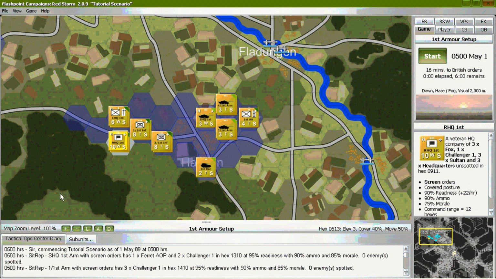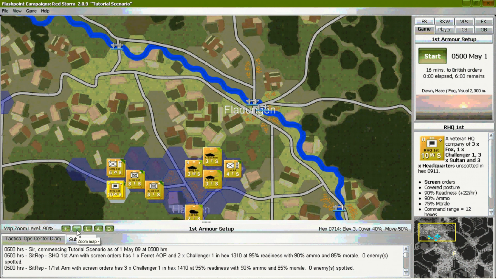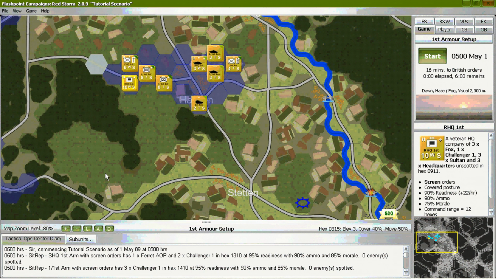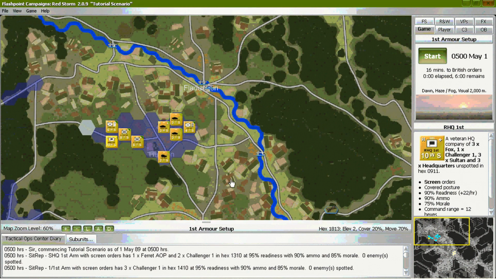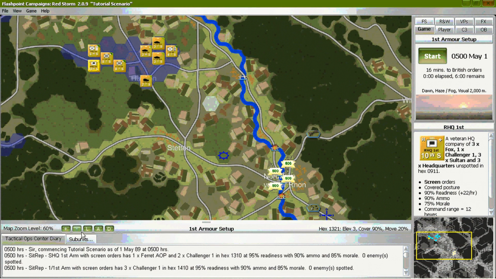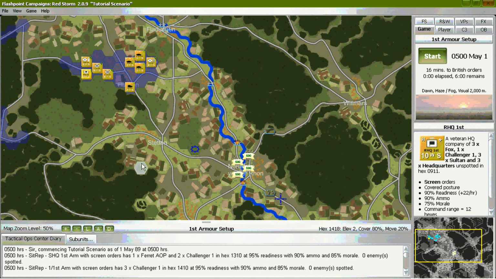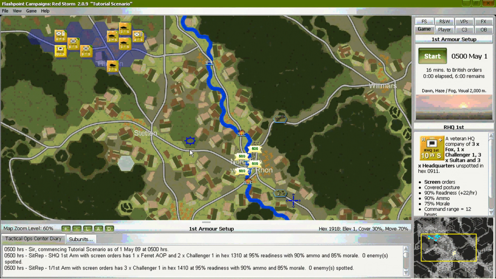To see a bit more of the map, go to the zoom level buttons at the bottom left of the screen and hit the minus sign once or twice to zoom out until you see both your forces and the objective area. Or zoom in and out with the mouse wheel if you have one.